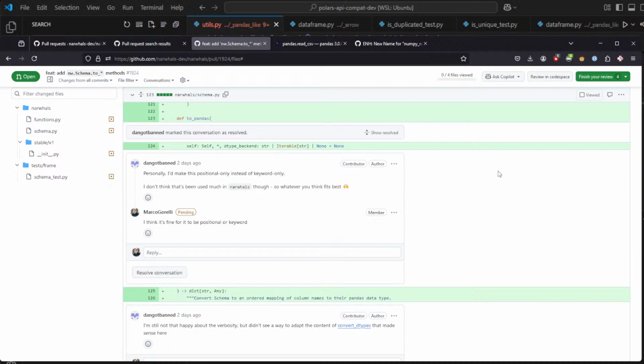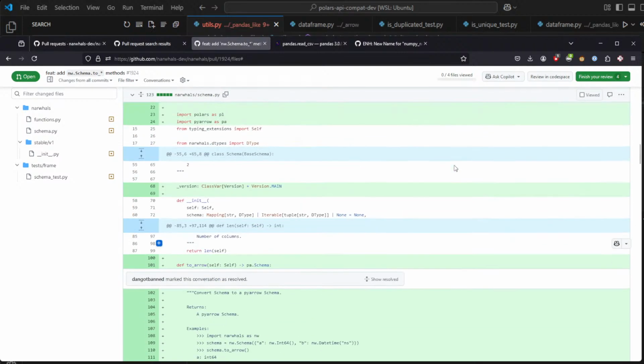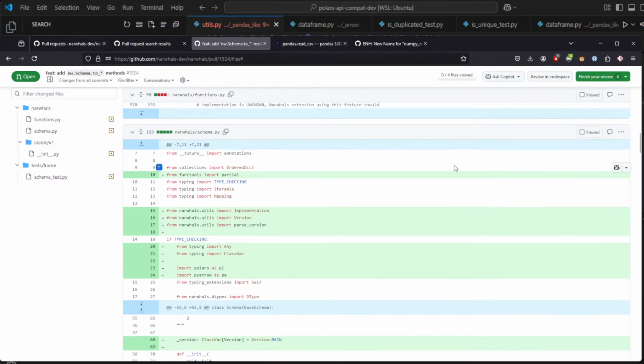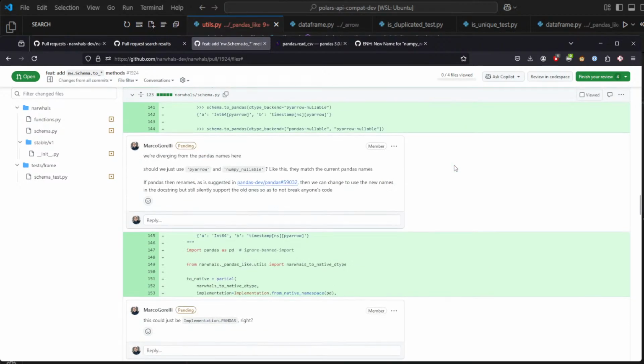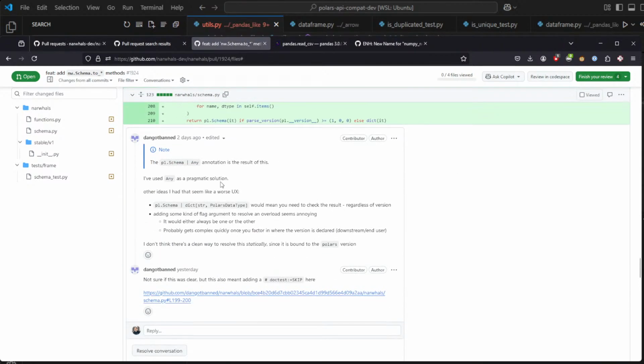Yeah, we don't use positional only much. I'm not averse to using positional only, but yeah, I don't think it hurts for somebody to write dtype_backend. So yeah, I responded to that. I think there was a longer one that we need. Here it is.